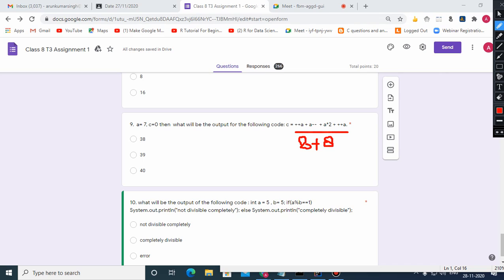But when the value reaches here, it becomes 7. So here it becomes 14. And when this a reaches here, it was 7 here, it is 8. So plus 8. Just add all these. The answer is 38. Yes. Now next question.